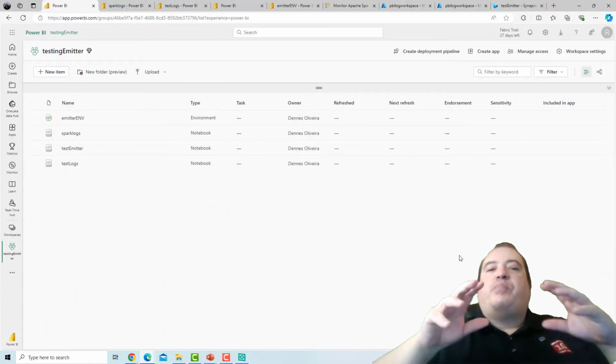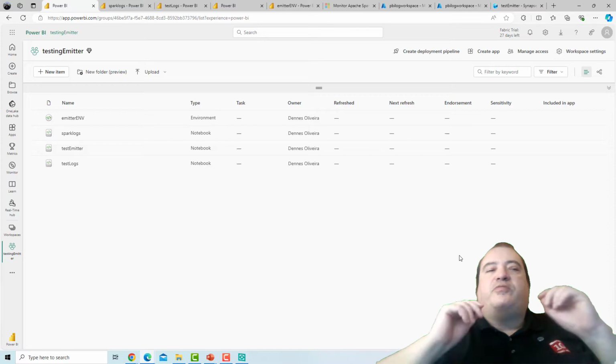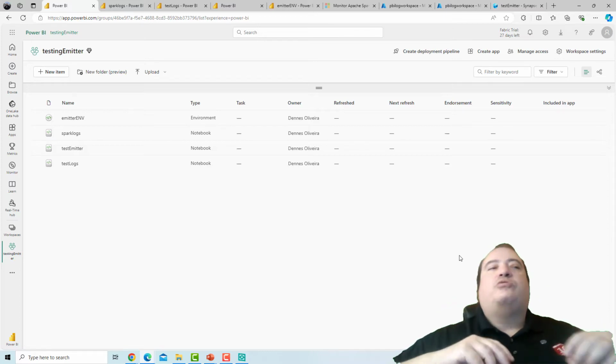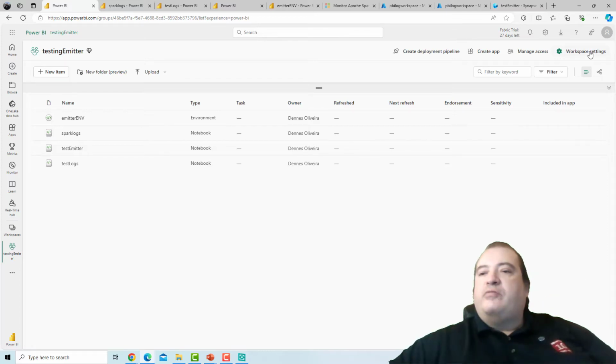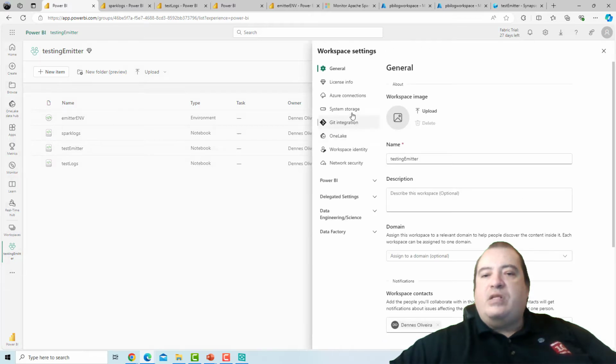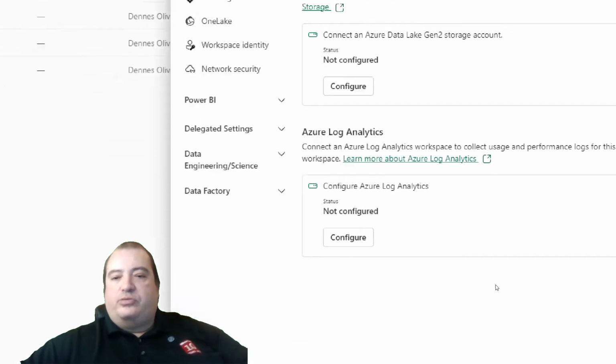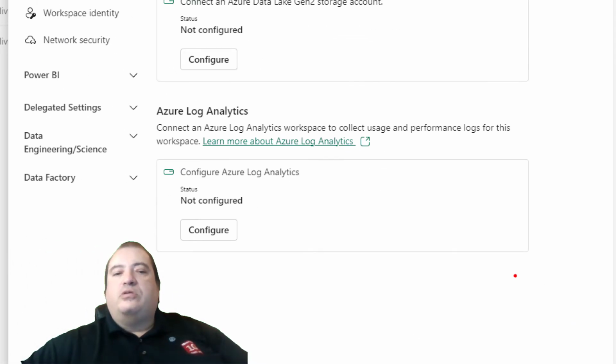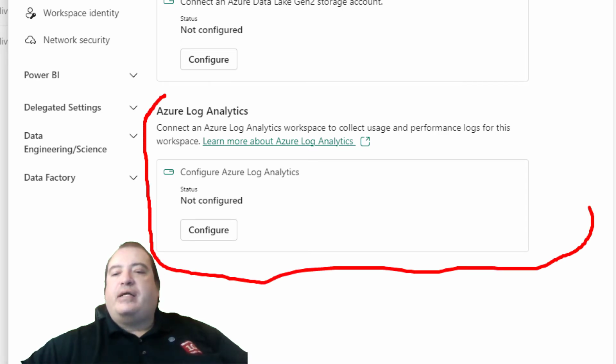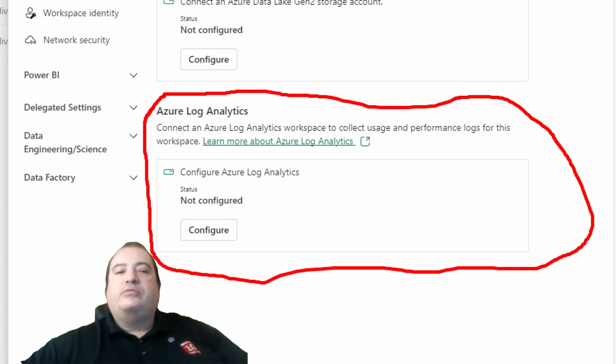Here we have a Power BI workspace. The first thing that I'll show to you is how not to do it. We have here the workspace settings, and inside workspace settings we have Azure Connections. In these Azure Connections, we have an option for Log Analytics. We can connect a workspace directly to Log Analytics by using these workspace settings.